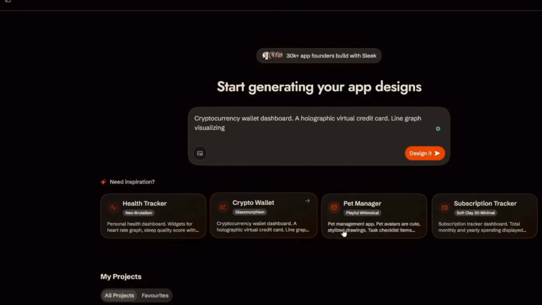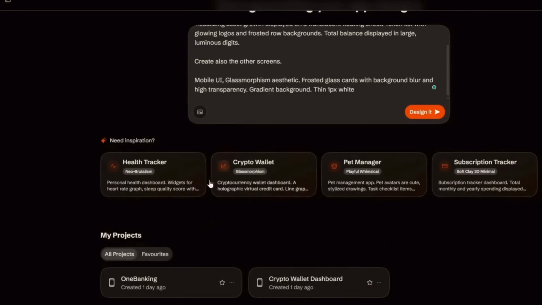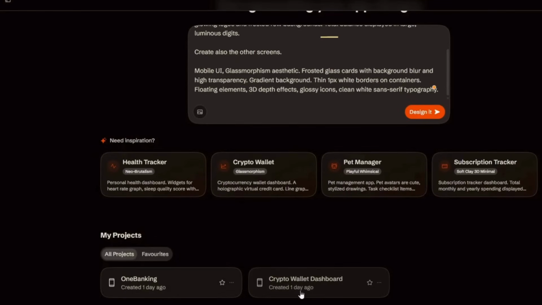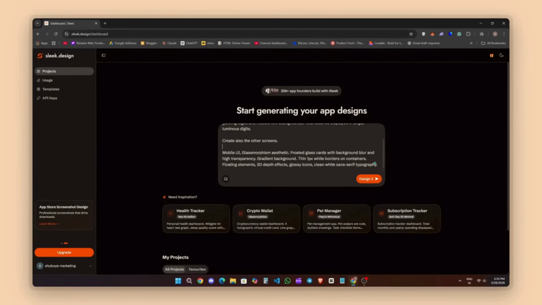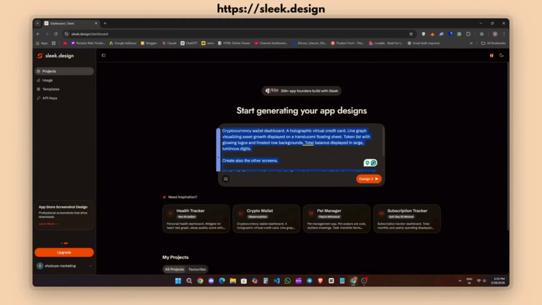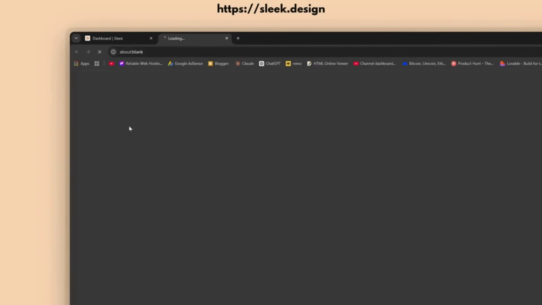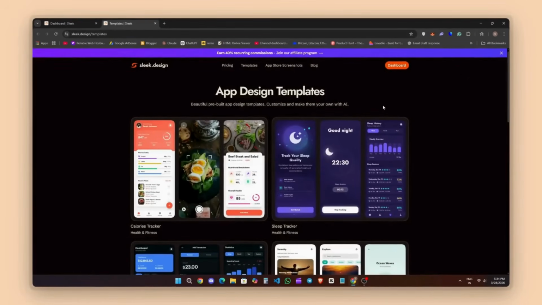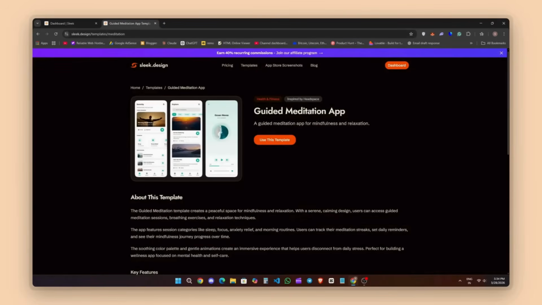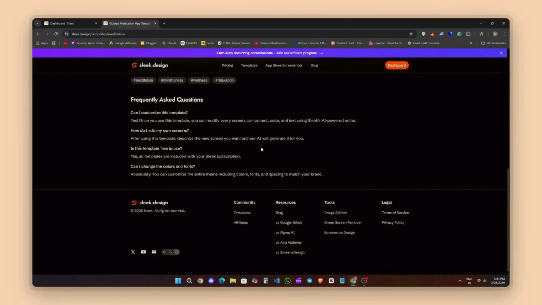Let me just show you, there are a number of templates available. For that, you just need to go to the template section. Here you can find templates like food apps, to-do list apps, meditation apps and a lot of other apps. Just click on any app you like and you can create from that or remix from that too.